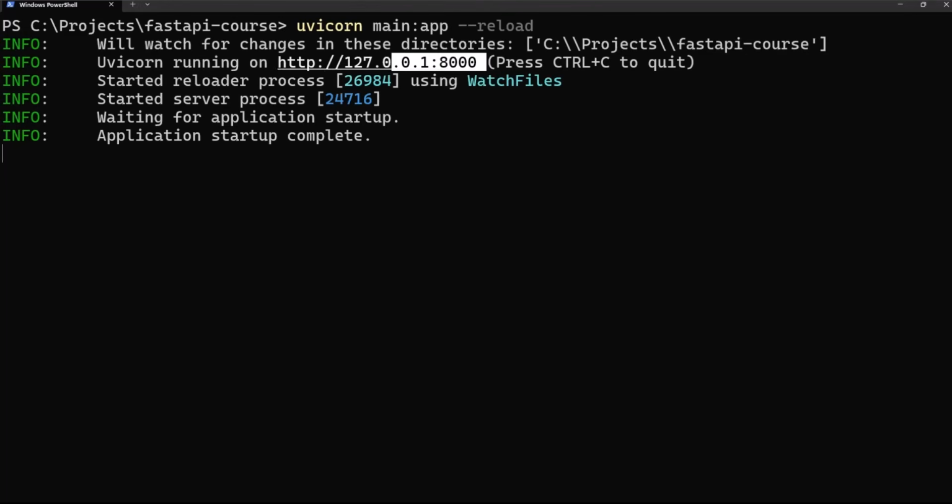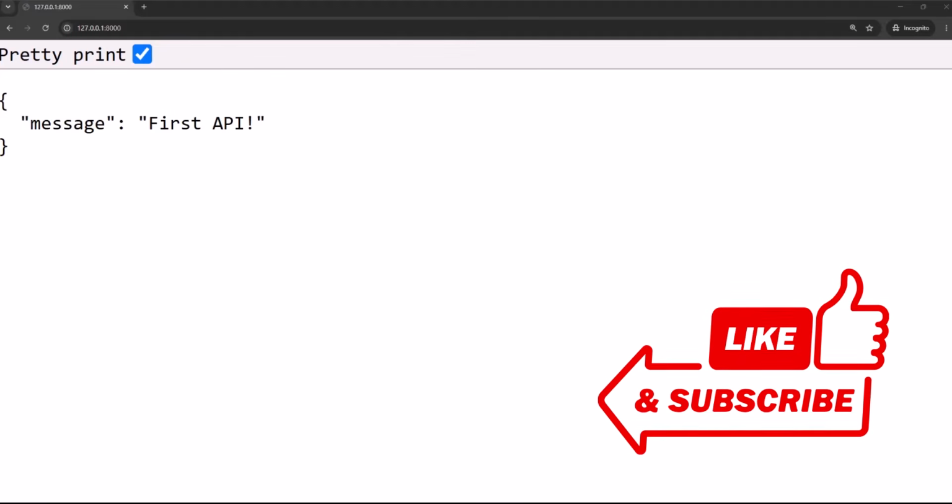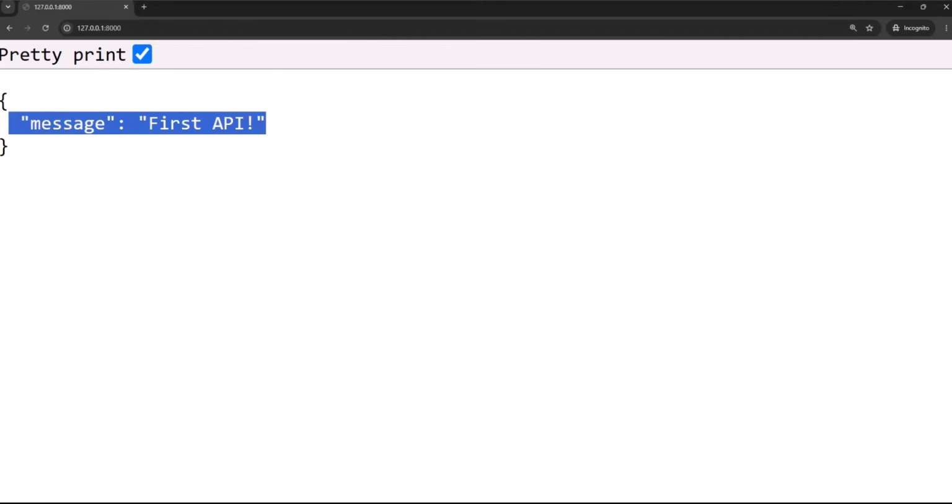If everything is working correctly, you'll see output similar to this. This means our API is now running locally on our computer. Let's open a browser and visit that URL. Immediately, we see the response. So now you have successfully built and run your first API.